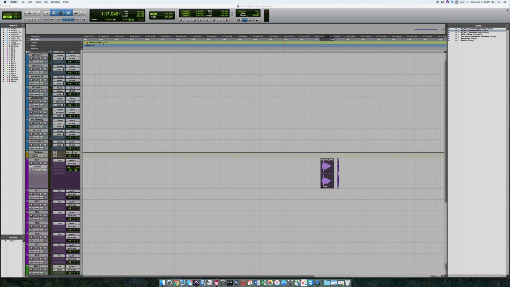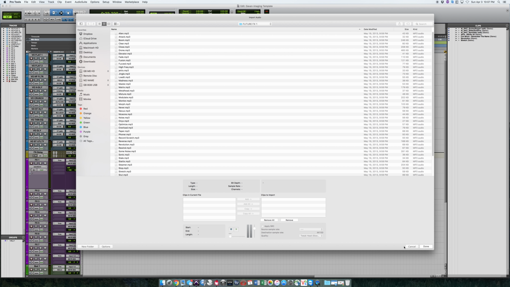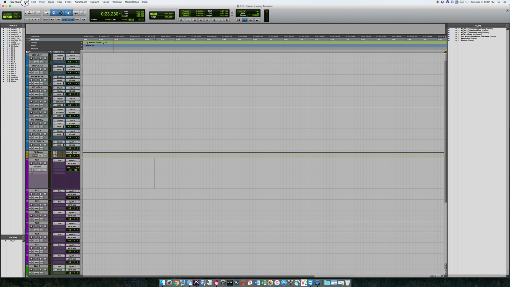But I'll confess, the majority of my use is Audio Finder or just the import audio dialog, which again is accessible by hitting Command-Shift-I, or going to File, Import Audio. So those are a couple of ways to import audio into Pro Tools. I found that Audio Finder and the import audio dialog are the best for me. If you guys know of anything, let me know.